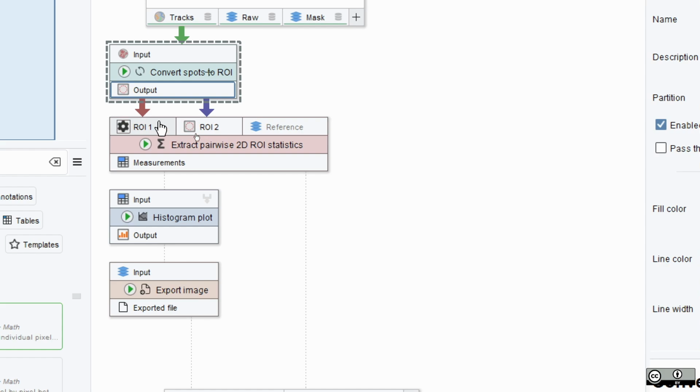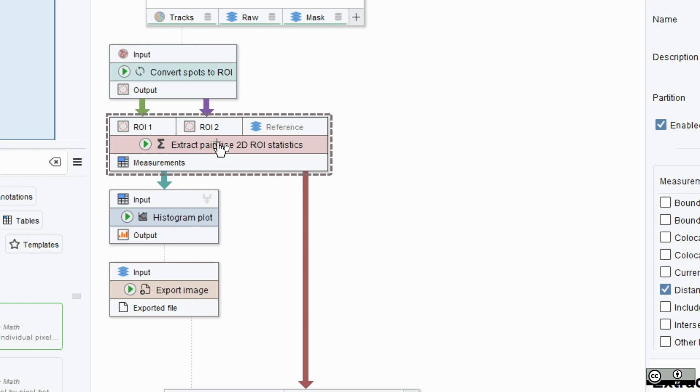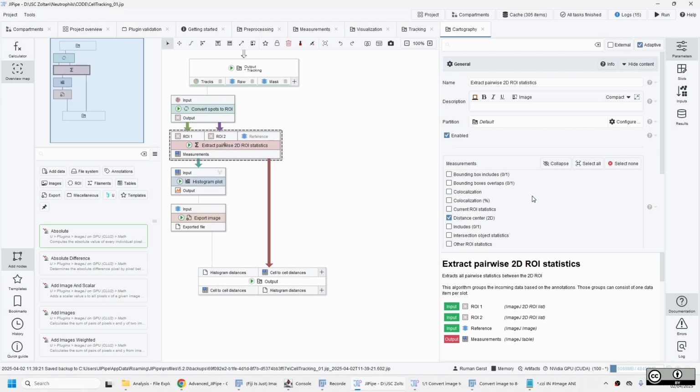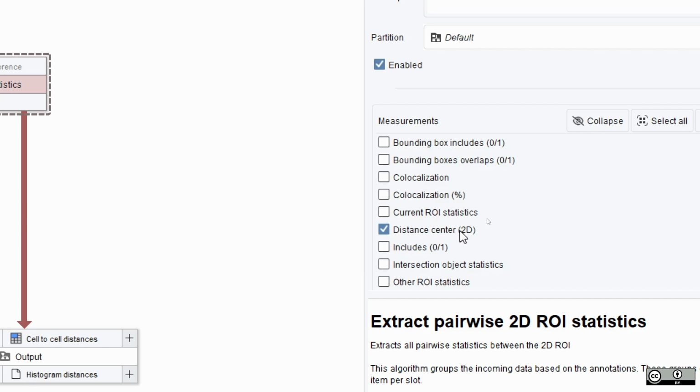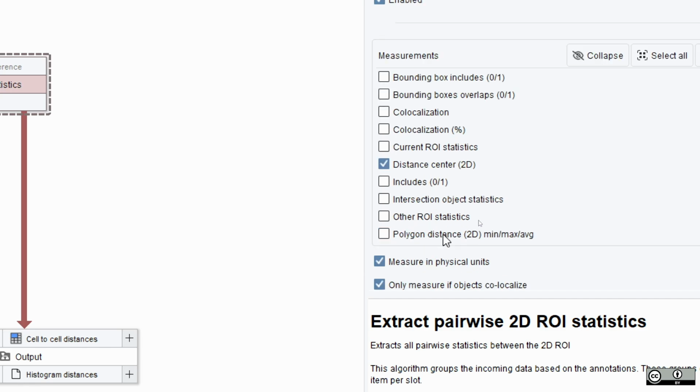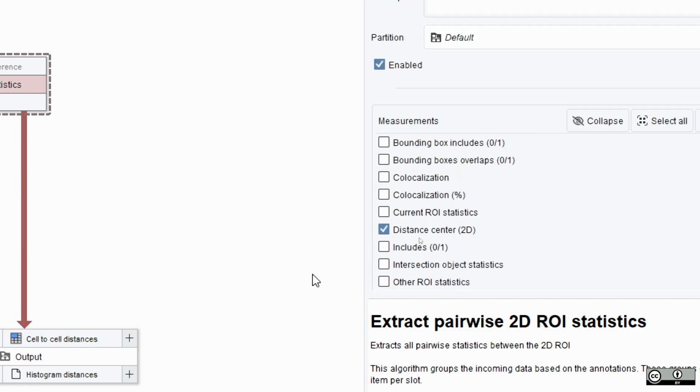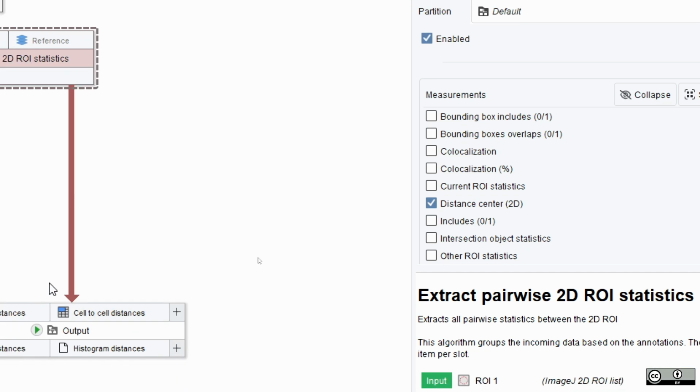But you could also have two different sets of regions of interest. And you can say, these are macrophages, these are neutrophils, how far are they from each other? And then one row would be the segmented macrophages, one row would be the segmented neutrophils, and you would compare them. Now in this node, this is an extremely useful node because it can measure a whole lot of things. But what we are interested in is the distance between the centers. There are a whole other measures, for example, but this is what we want to do.